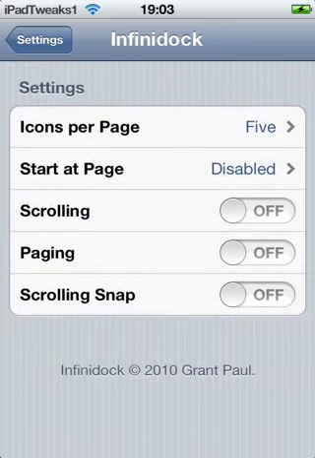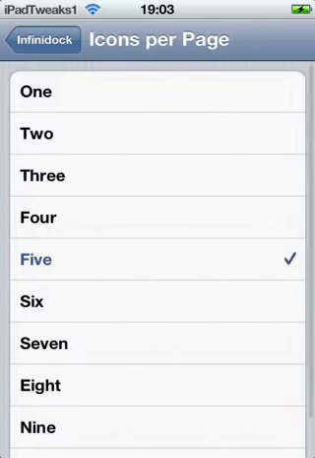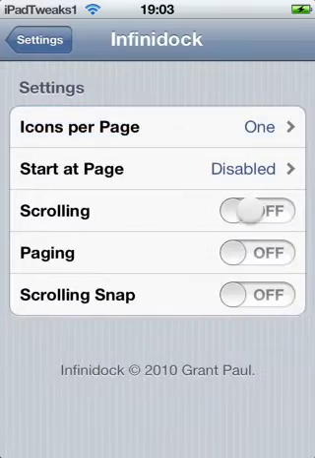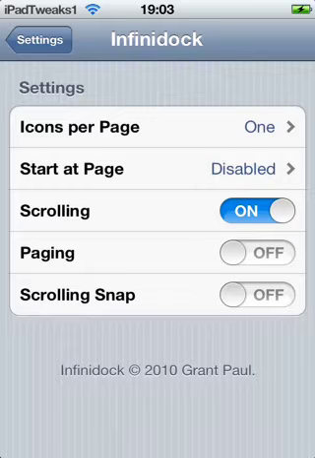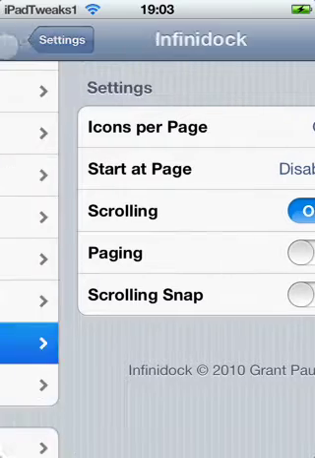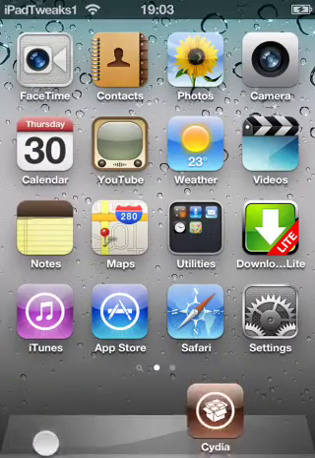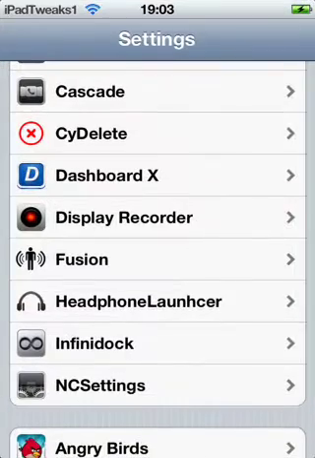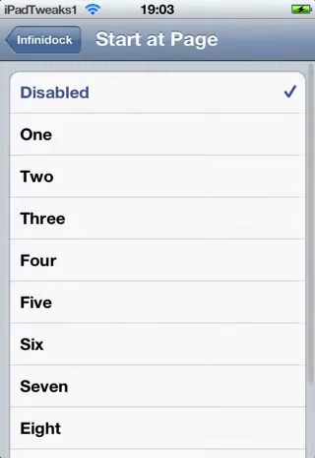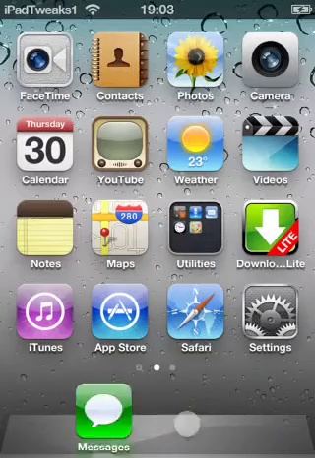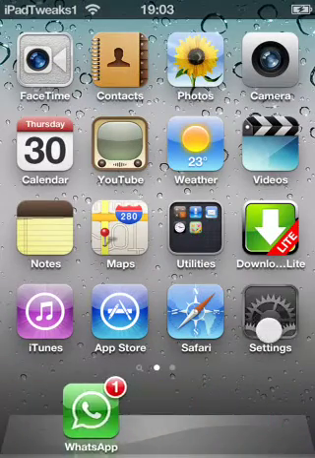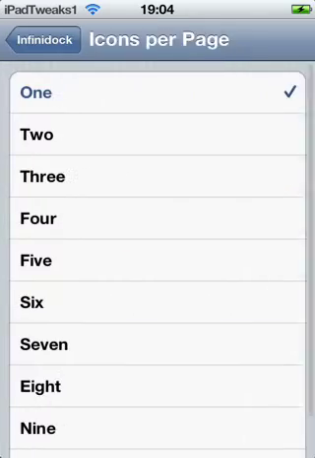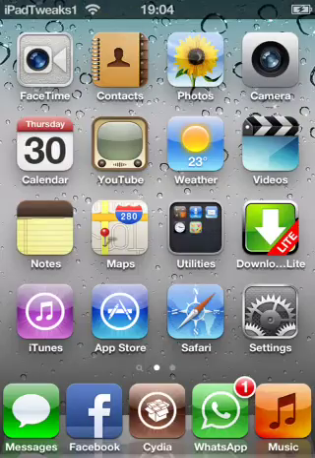However, if you have loads of icons in there, so say I only wanted 1 on each thing, I'm going to have to enable scrolling. And each time you change the settings for InfiniDock you don't have to respring, which I feel is quite a nice touch. So here you are, you can scroll, and what you can actually do if you don't want to start at page 1 is you can start at page 2, for instance. So instead of starting at Messages, it will start at Facebook. So that's the 4th tweak.